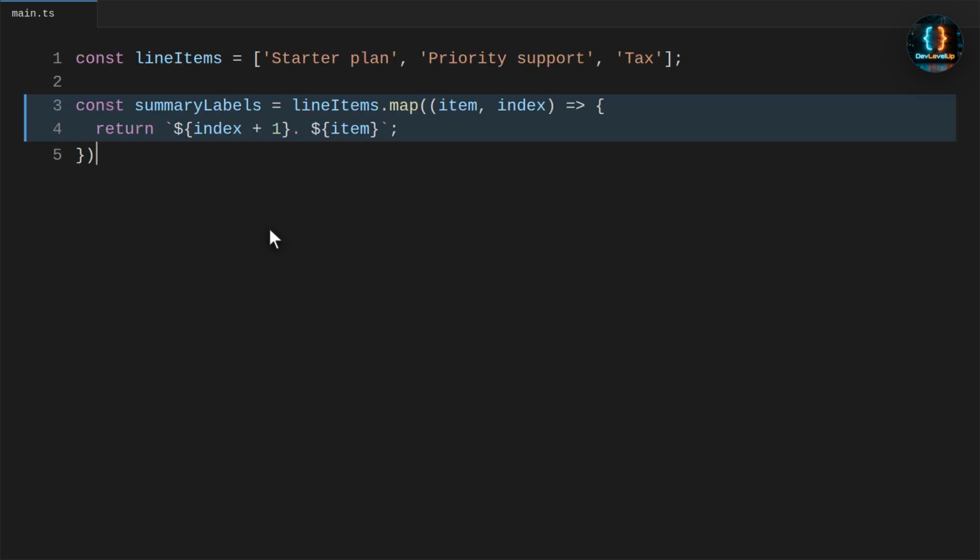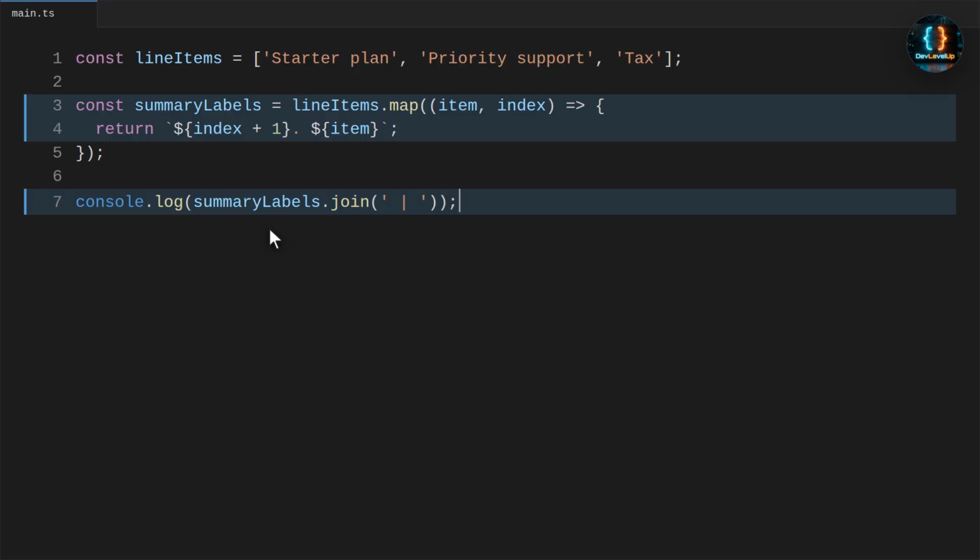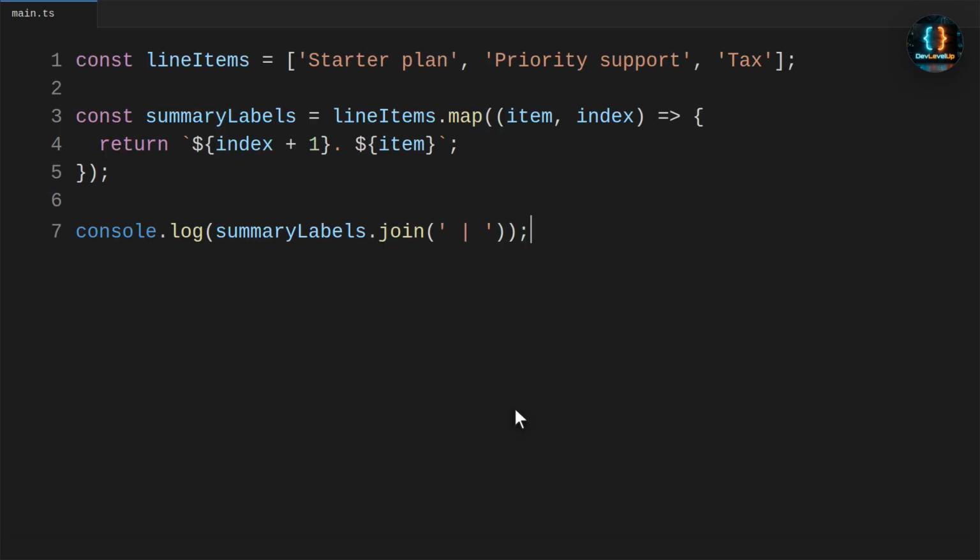Now let's fix the callback by returning the formatted string. We run the same data again, and each invoice item becomes a usable summary label. Now let's show the best practice. Use implicit returns for short mappings, or write an explicit return in block bodies. This makes it obvious what value your transformed array should contain.